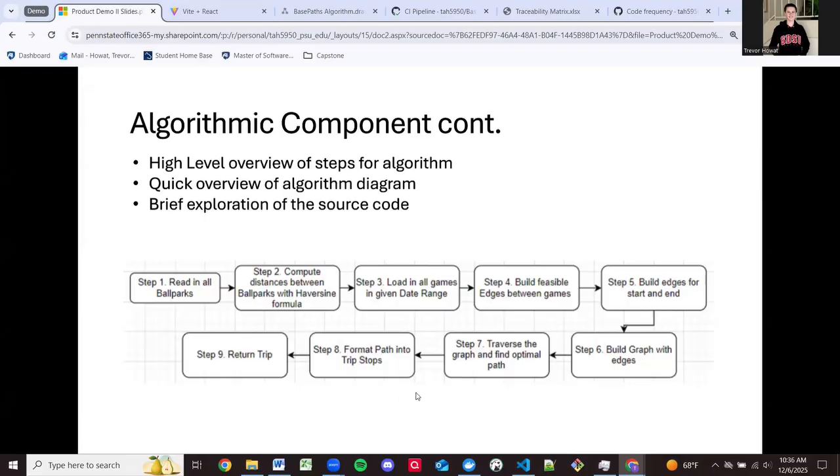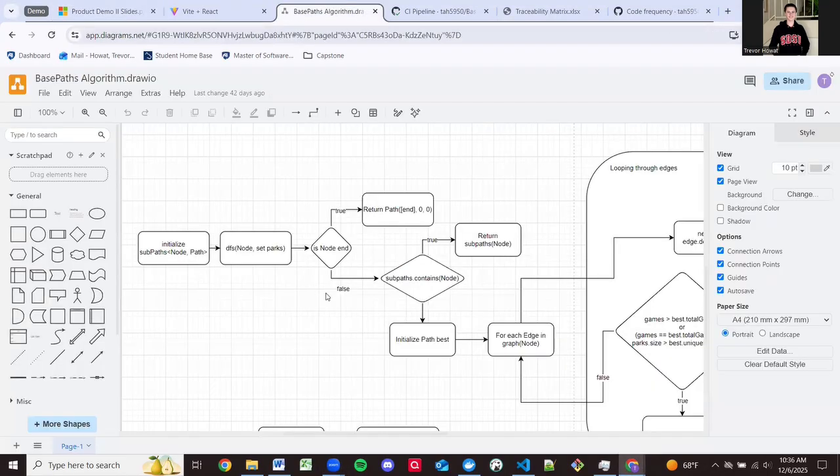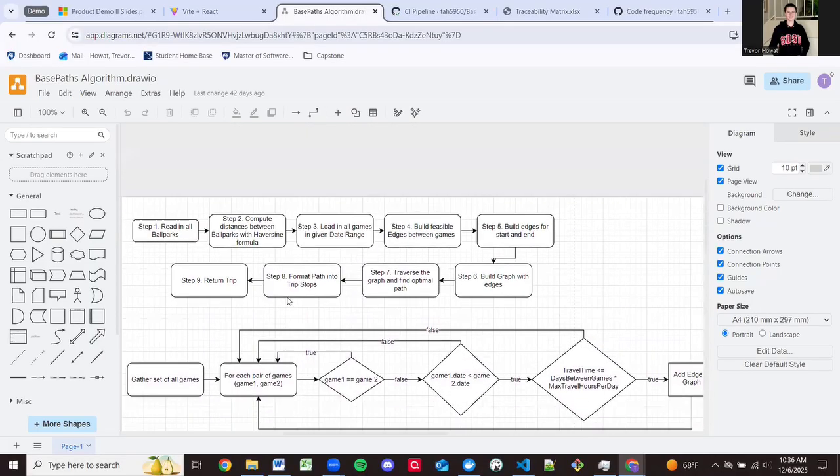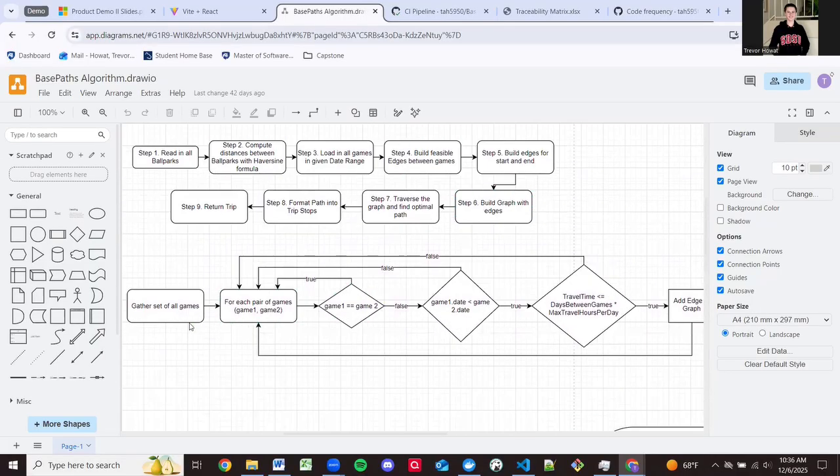And then in step 8, once we have the optimal path, we can format that path object into our list of trip stops, which can then be returned to the user. And so since we've done that here, we can take a quick overview. I have these diagrams here. And so this is what we've just looked at there.